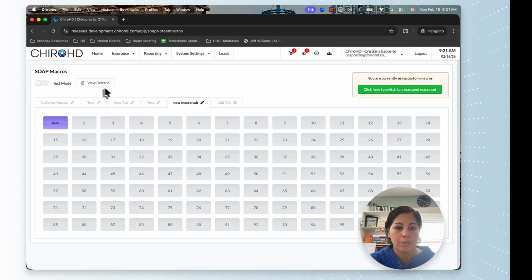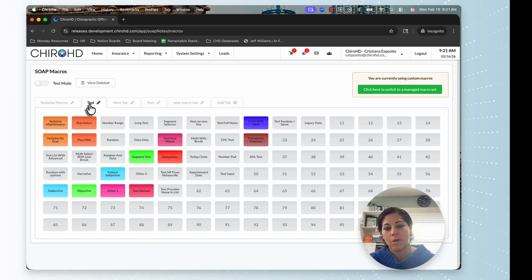This was previously deleted, and here is our macro button. So great option here, not only to see historical, so in the past, if you needed to be able to restore something, you had to reach out to support. Now we give you the ability to manage these macros on your own, deleting and restoring as needed.